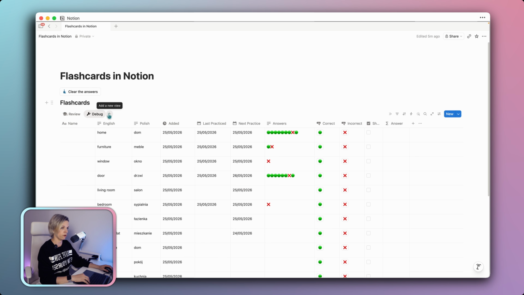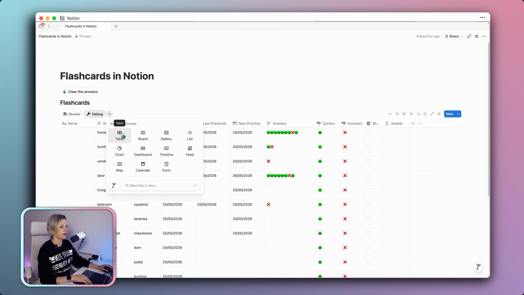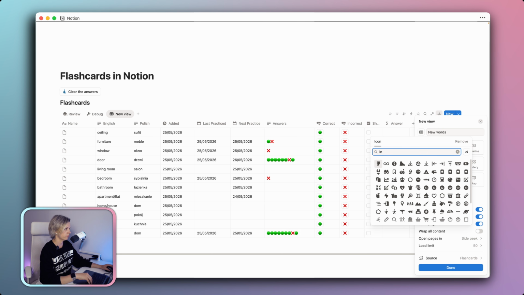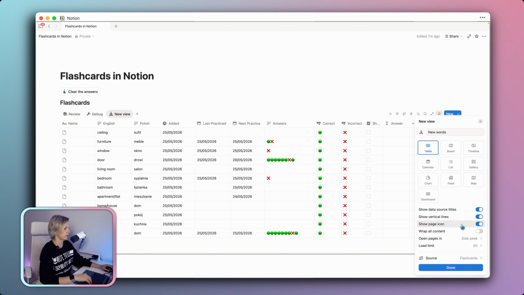Hello again. In this lesson, I'm going to add a new view which will let us conveniently add and learn new words and see them separately from the ones that we have already started to learn. So, add a new view, and this time I want it to be a table view. Let's name it New Words and change the icon to your preference. Let's disable the icons, and I also like to turn off those vertical lines.